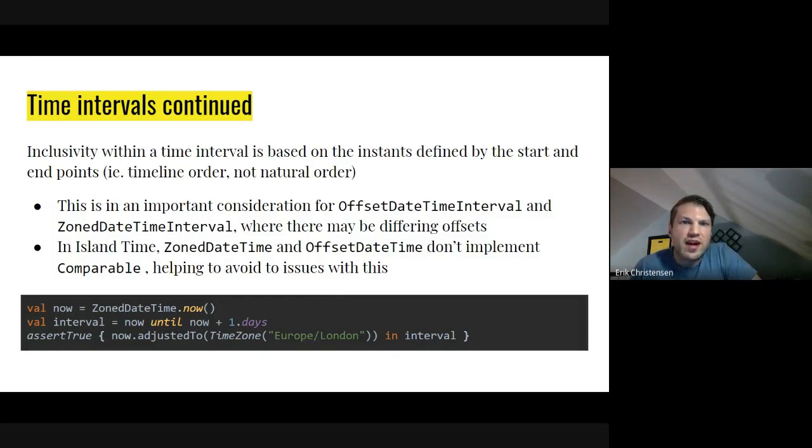Inclusivity within a time interval is based on the instants that define the start and the endpoints. So that means that the timeline order is what's important and not the natural order. And that's actually an important consideration for the offset date time interval and zone date time, because they have differing offsets. So with an offset date time, for example, you might have multiple ways of representing the same instant in time where you have different offsets. And those different ways of representing that same instant are not necessarily equal because they have different offsets.